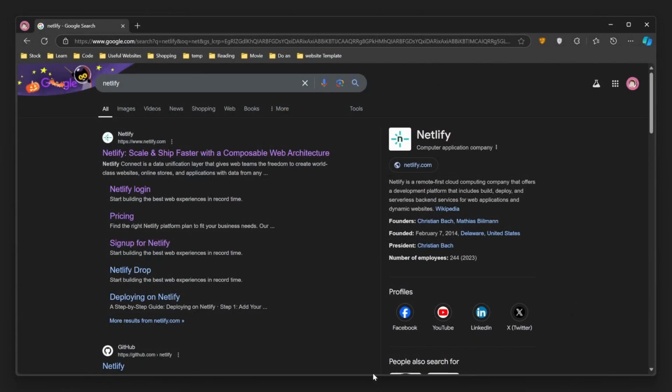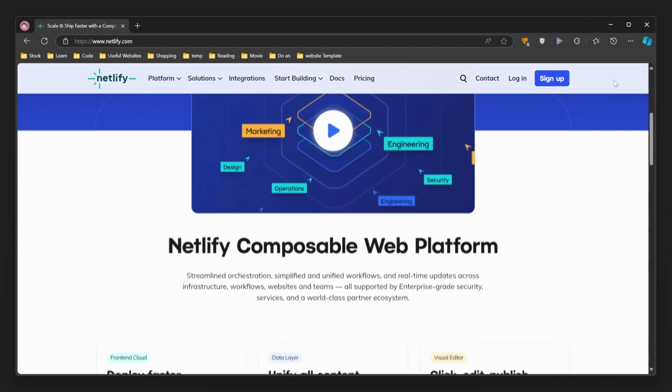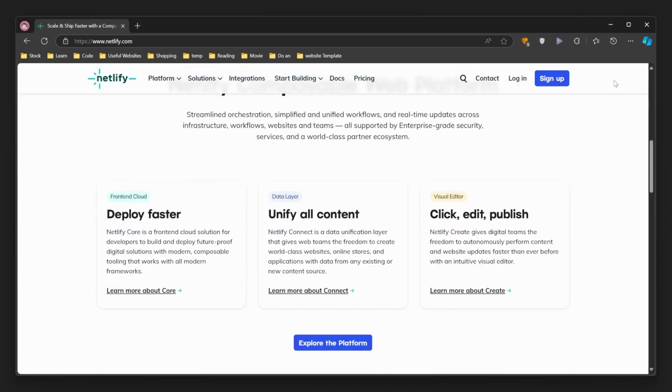First, head over to netlify.com. Netlify is a powerful and convenient platform for website hosting and deployment, especially for static projects. One of the biggest advantages of Netlify is that it allows you to deploy and update your site in just a few minutes with a simple drag-and-drop feature.